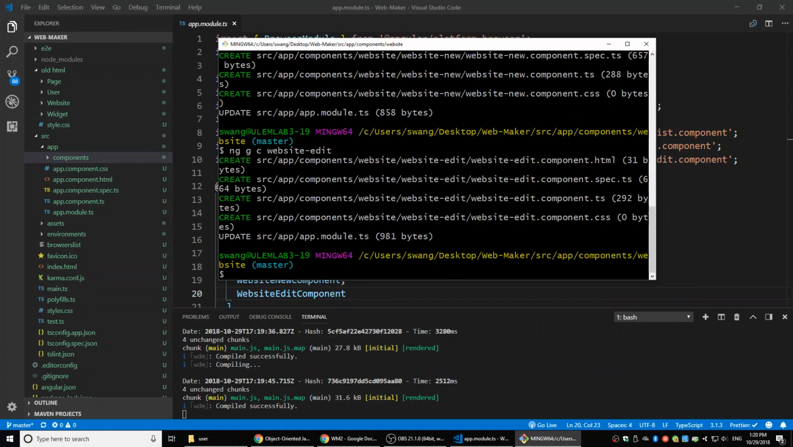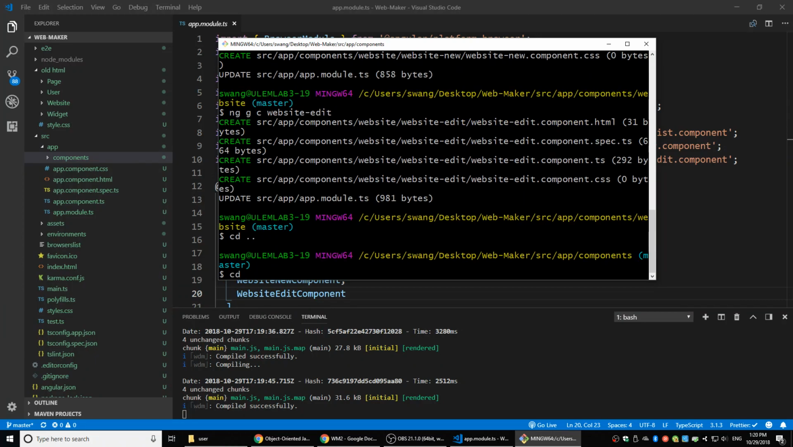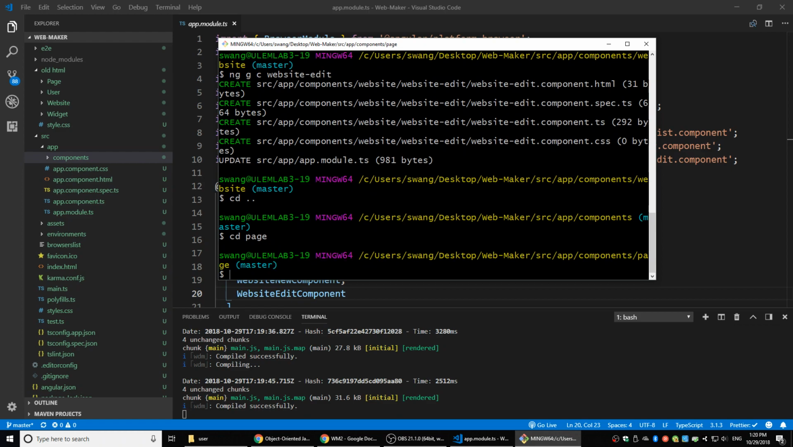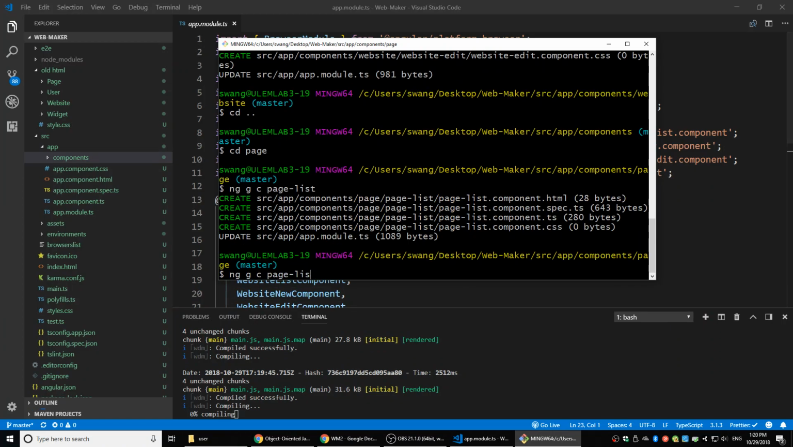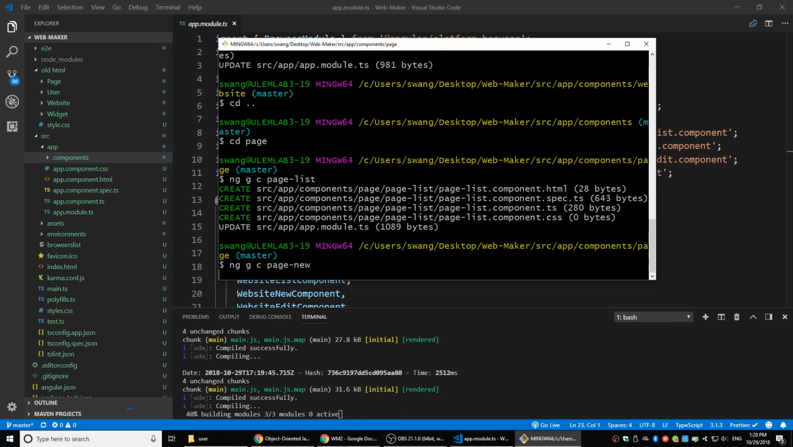So we are done with the website components. Next, we are going to create the page components. So cd .. to go outside of the website folder and then go to the page folder. In the page folder, we are going to run ng g c page-list. Page list component, that's going to be our page component. And then we are going to do page-new.